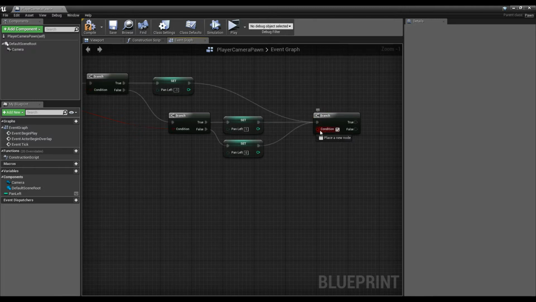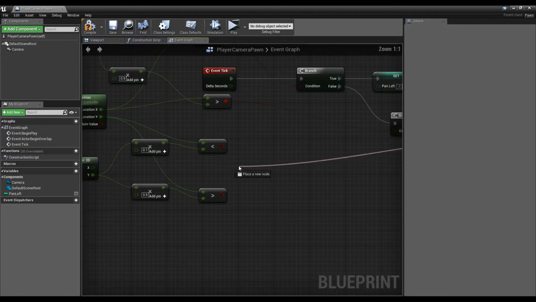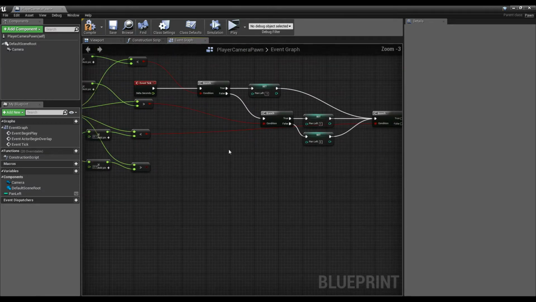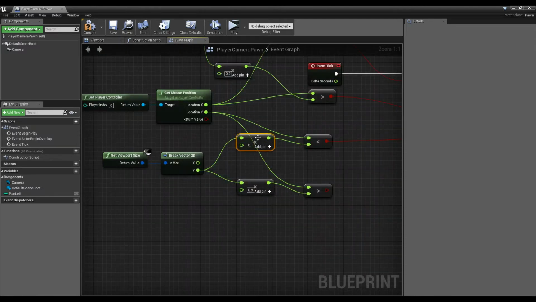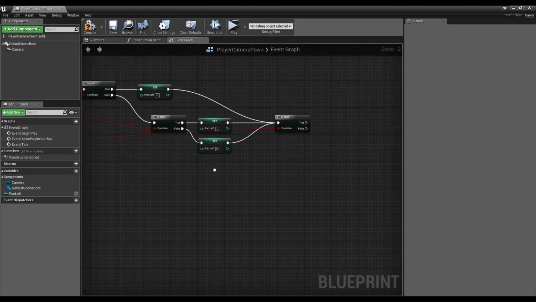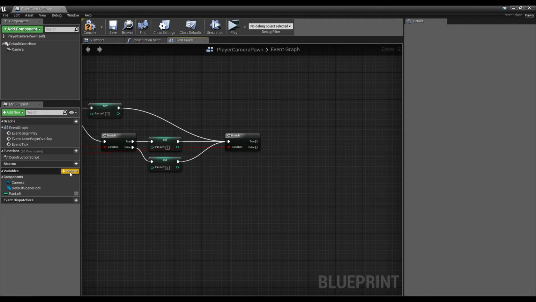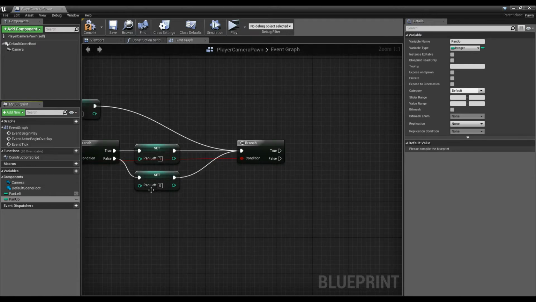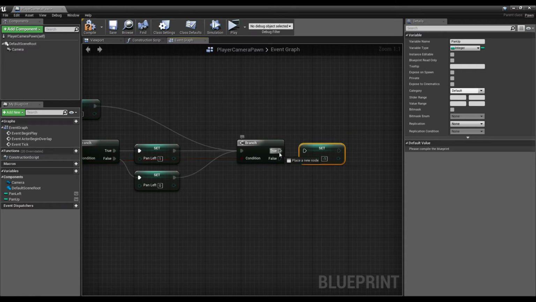We want to check now, is our Y in the top 10% of our screen? I believe this comes from the top. Maybe it goes from the bottom with this. Actually, yes, that should be the bottom. So now we're checking, is our mouse from the Y in the bottom 10% of our screen? If it is, now we want to make another integer. So we hit plus, and let's call this pan up. And if our mouse is in the bottom 10% of our screen, we want to set this to be -1. We're going to set this up just like the X.